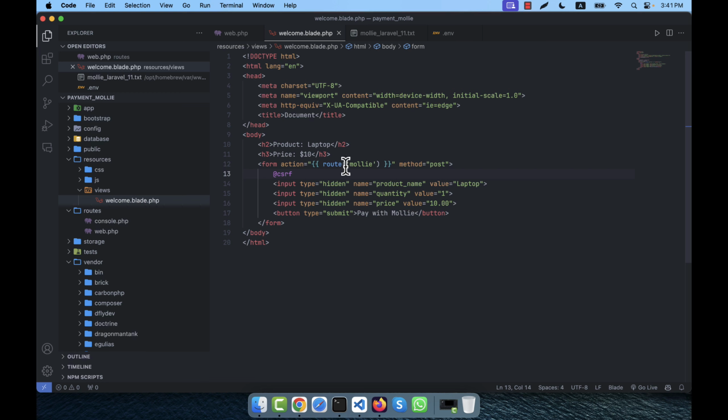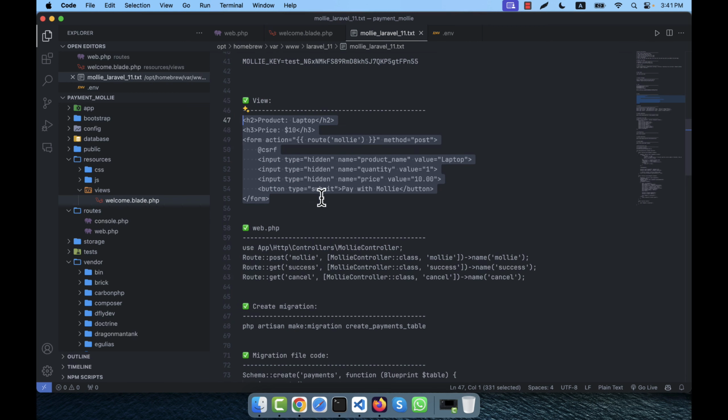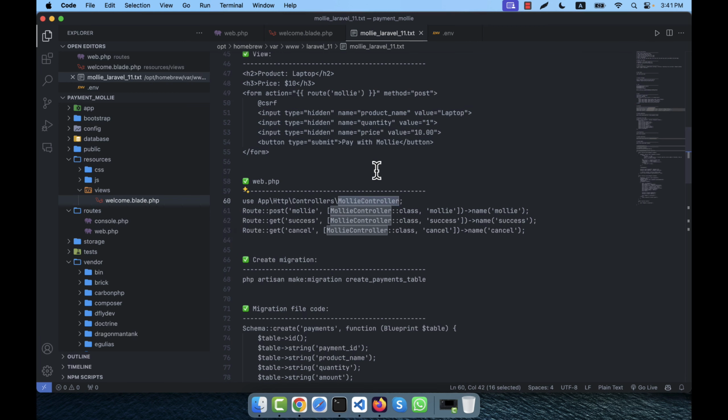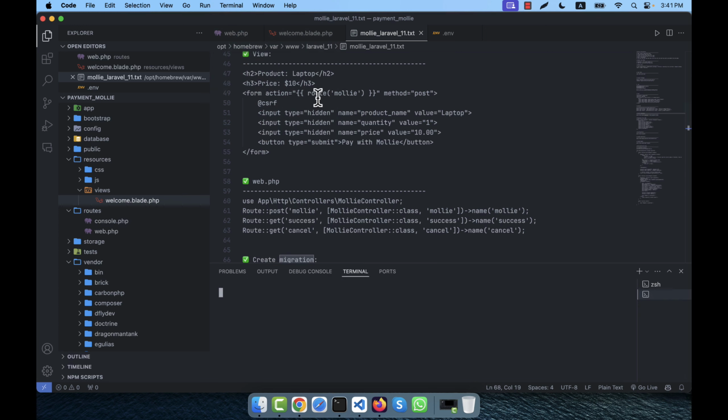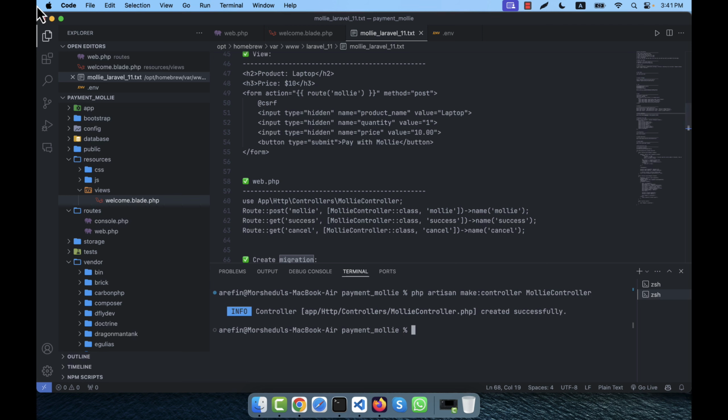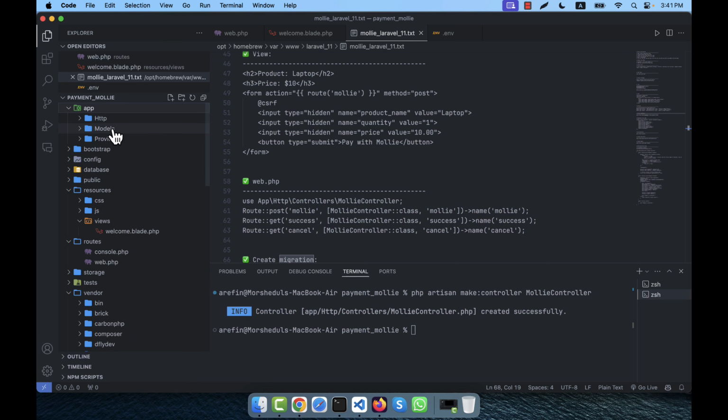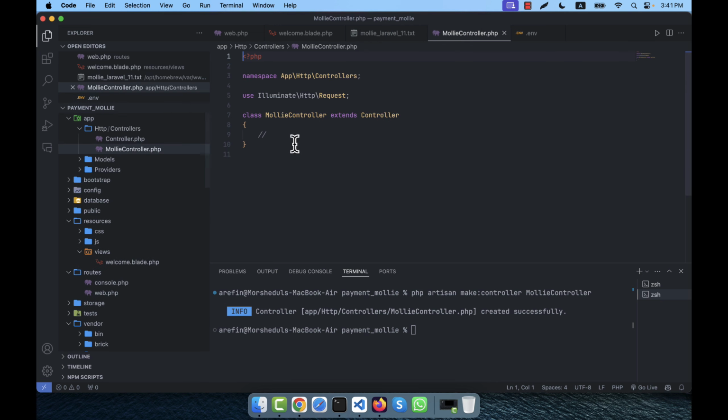Here you see there is a route. Before going to create route, I will have to create a controller, that is Mollie controller. So let's create the controller now. So I am going to terminal, php artisan make:controller, then MollieController. You will see into the app http, the Mollie controller comes here.